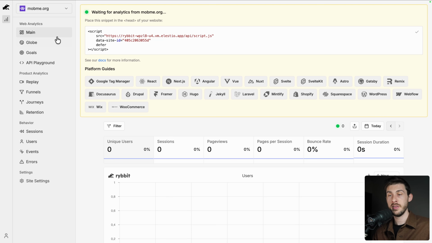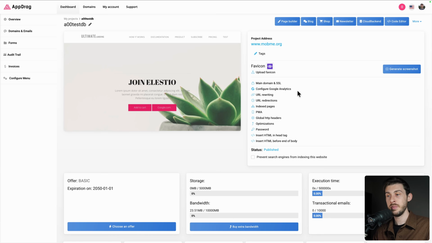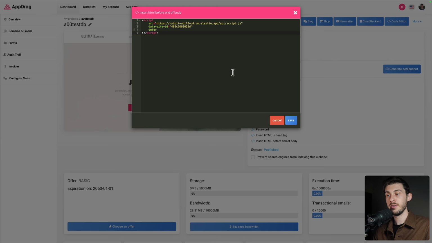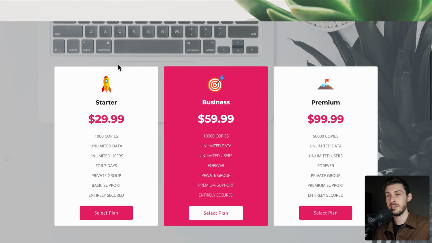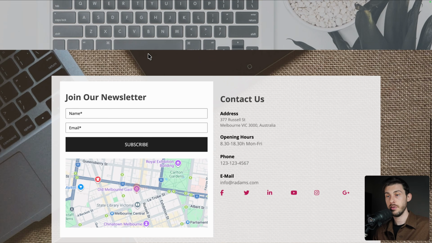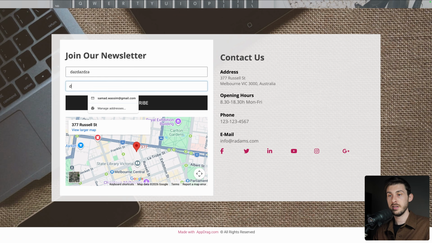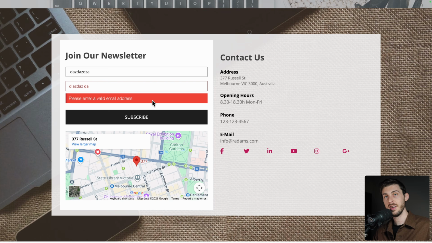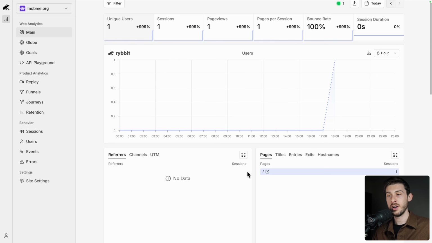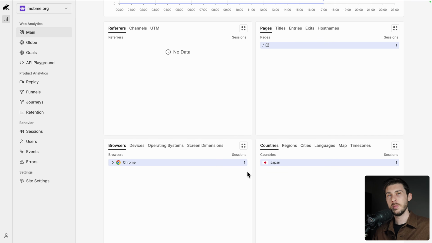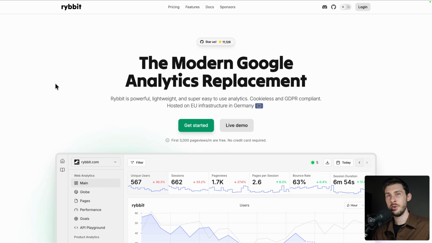I copy this script, I open my CMS and insert HTML before end of body, paste the script, save, and open the website. Okay, here it is. I can try to navigate on the website, click and type. I don't know if it will catch anything. And we can now see on our instance that we have one unique user, one session, we have graph, many things, but because I'm alone and it's not real data, it's not very visual. And I know you like visual.